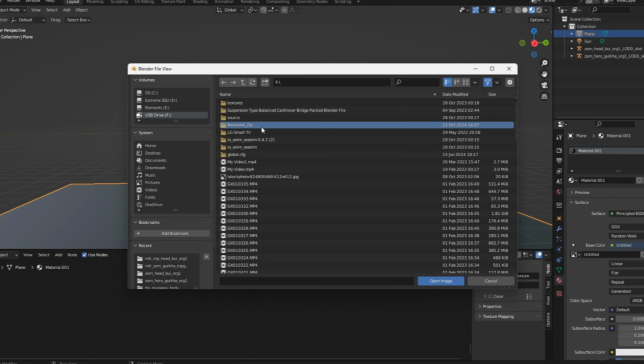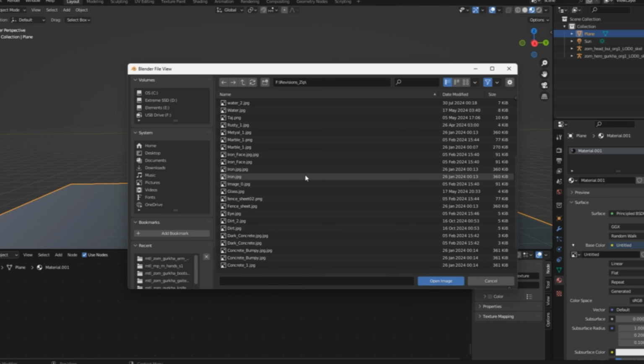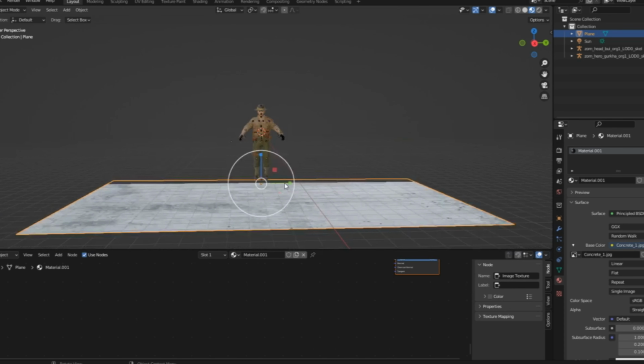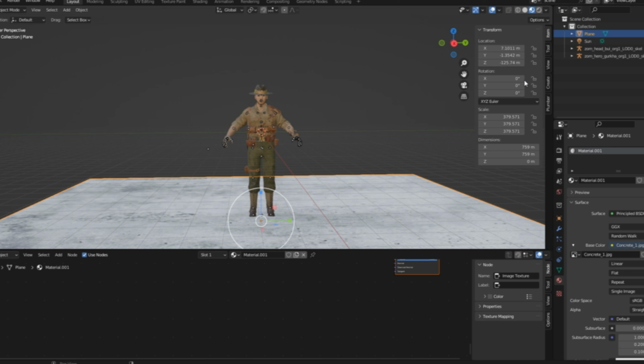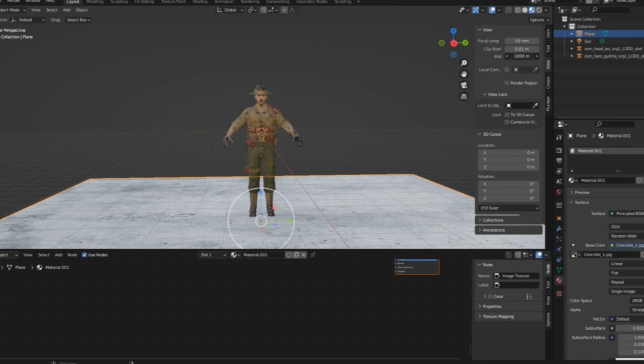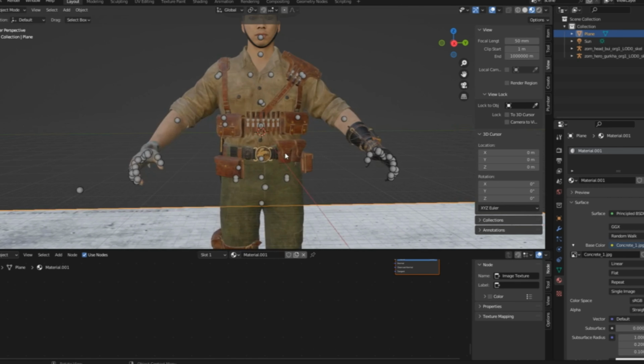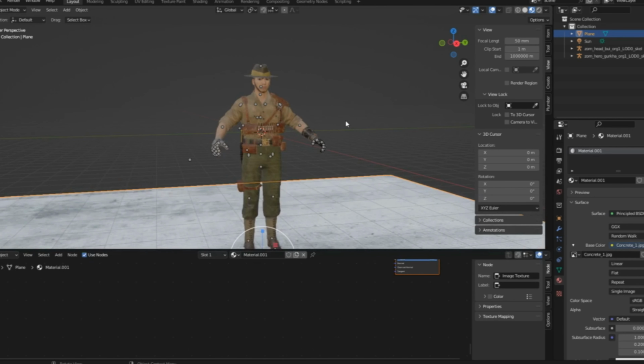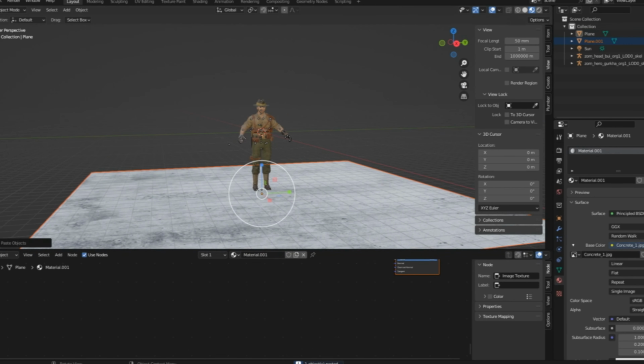Go into USB drive, revision zip, and concrete. Where are you? Concrete. Down there. Concrete. So yeah, you're also going to want to increase your render distance to, well, 1 million. We have very beefy computers. And then, you're going to want to copy and paste your tile.